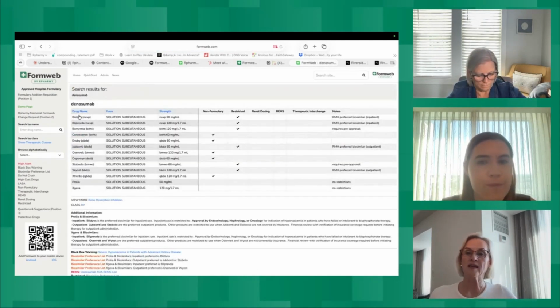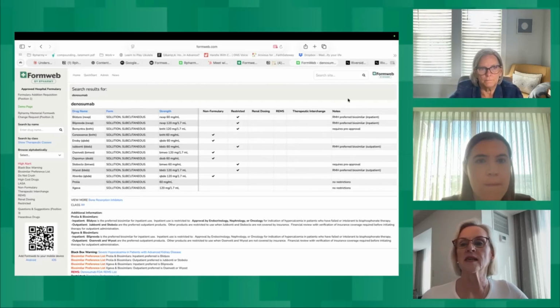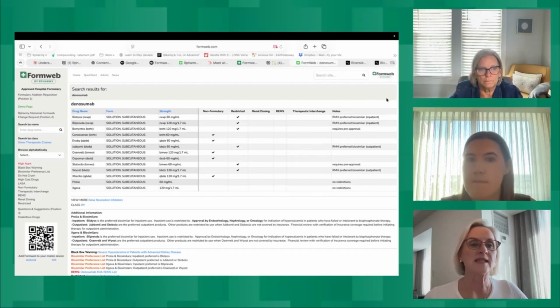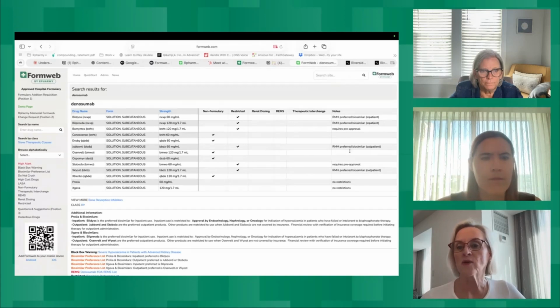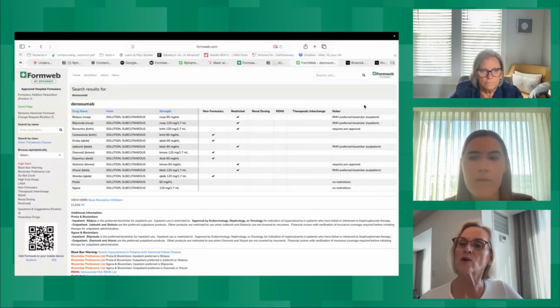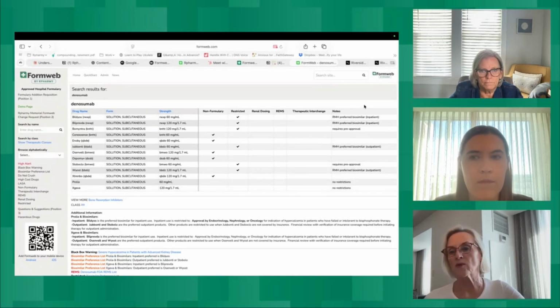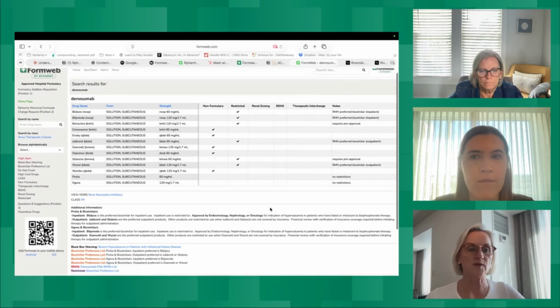This one's very, very full of information. This client actually decided to put in all of the drug names, the forms, the strengths. We can see which of these drugs are non-formulary, which are restricted, and you also have a little area to the right where you can put notes in. So we see what's preferred inpatient, what requires pre-approval, that sort of thing.